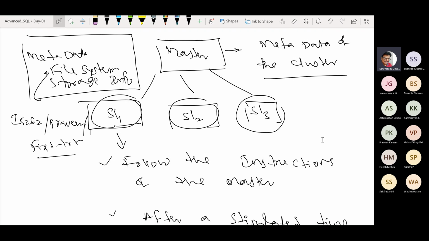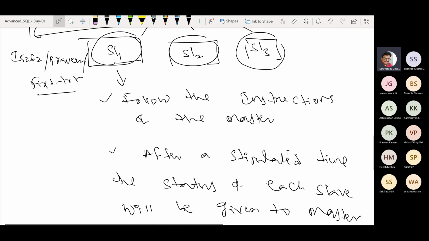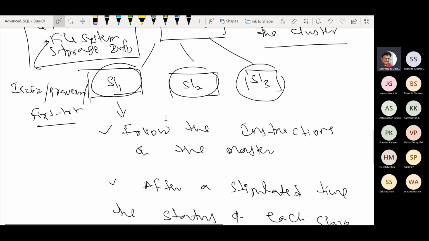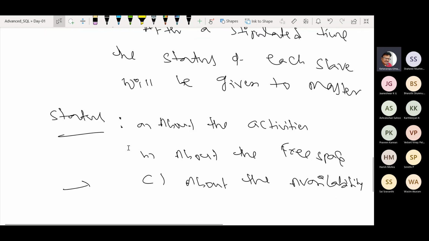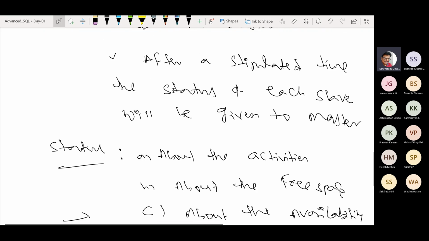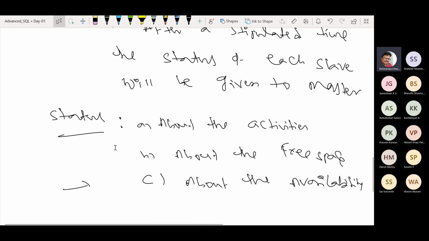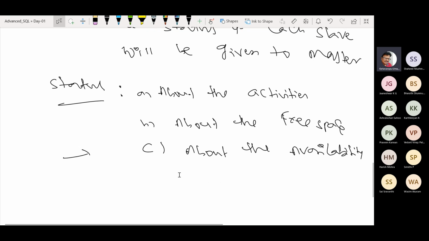Periodically, I will introduce those aspects. I don't want to overburden you. Slowly, I'm injecting the concepts so that you can also enjoy the journey. It doesn't mean putting all the things in a day. We still have 34 or so hours. Definitely, we'll have all the discussions whenever there is a scope. And the status information involves the free slots and whether it is available or not. What exactly the status is about: the activities, the free space, and the availability.